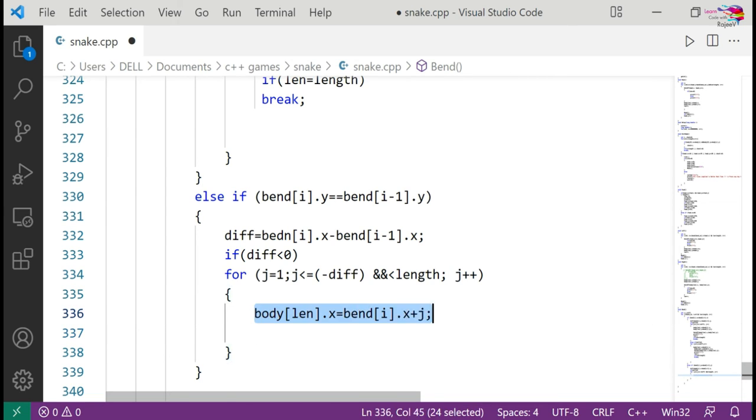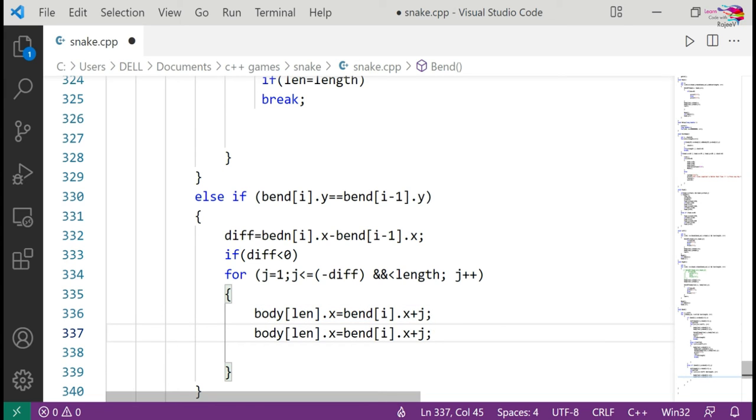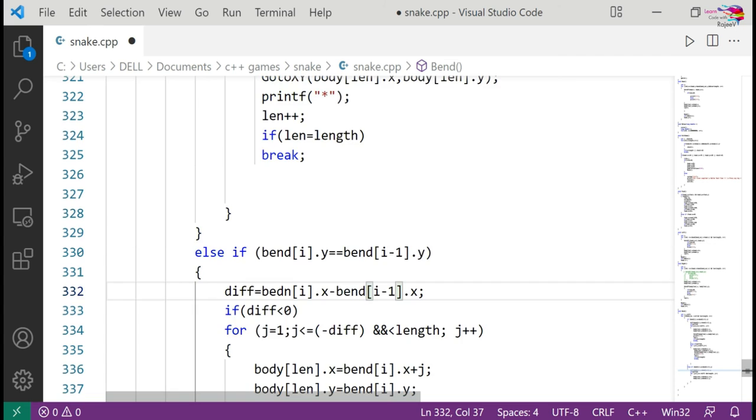Okay, so as this is for body length, then the y should be equal to the y. Okay, and bend y I, and it will just go to the y, because every time I'm checking for the condition y, it will just check the condition here. So it will check the conditions, incrementing by I, which I'm using in the loop here.